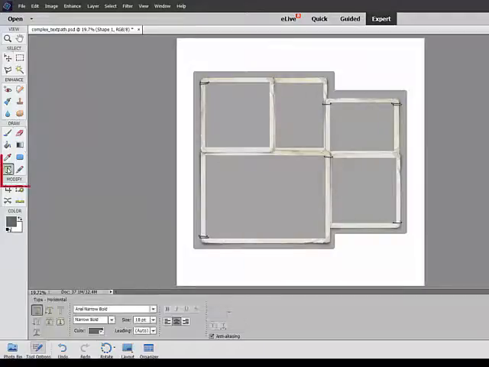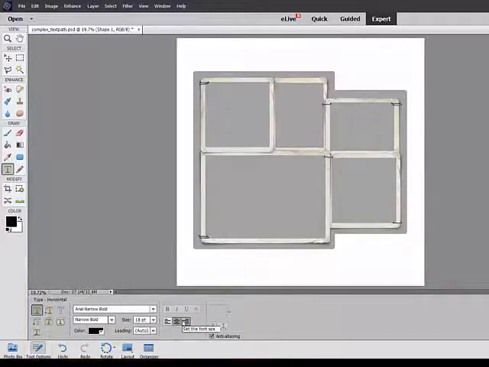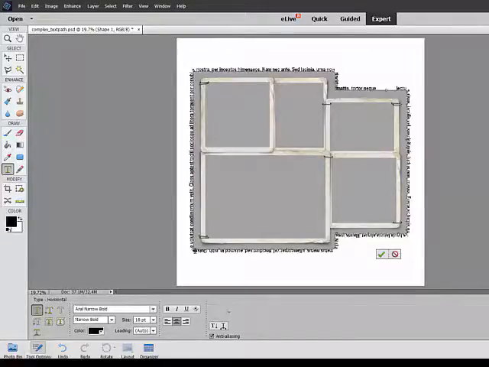Get the Type tool, select your font style, color, size, and position, and then move your cursor over to the edge of the shape layer. You've got to have the shape layer selected, and you need to move it to the edge until it turns into an eye with a wavy line. Click and begin typing. Your text will surround the shape.